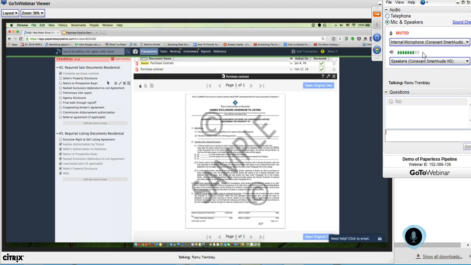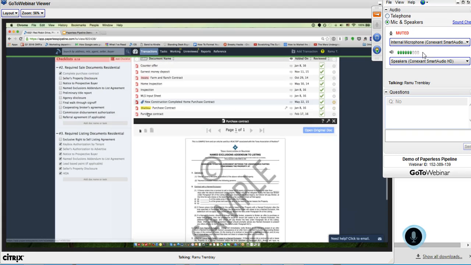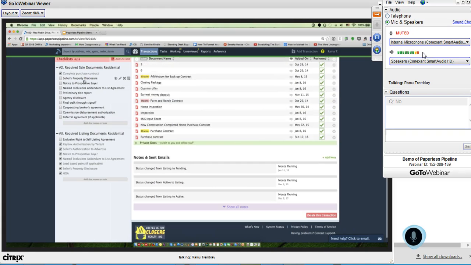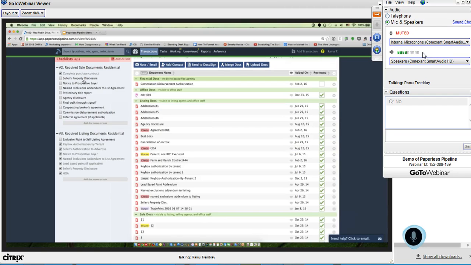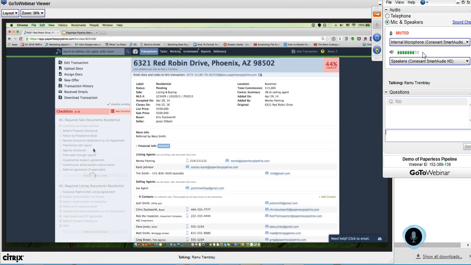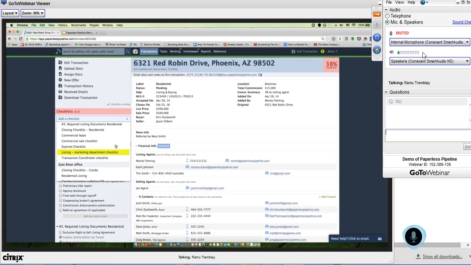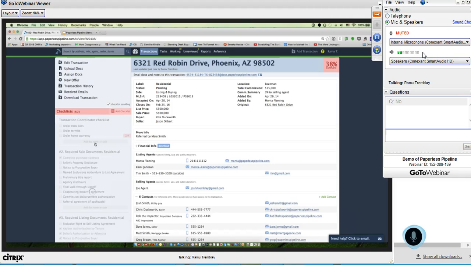And with the checklist, what's nice about it is you can create checklists that are specific to your office, and you can create as many different checklists as you want. Let's take a look at an example. If you do commercial transactions, you may create a commercial sale checklist. Or if you're a transaction coordinator, you may create a transaction coordinator checklist. I don't even know what's in there. That's an example of a checklist. So you can create as many checklists as you want that relate to different types of transactions or different stages of a transaction. For example, I might add something called our closing checklist residential.